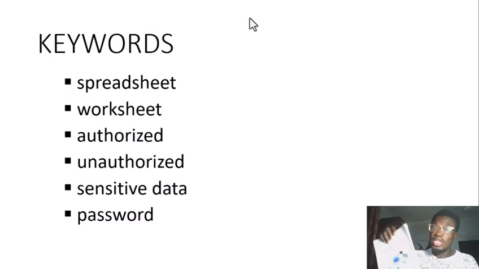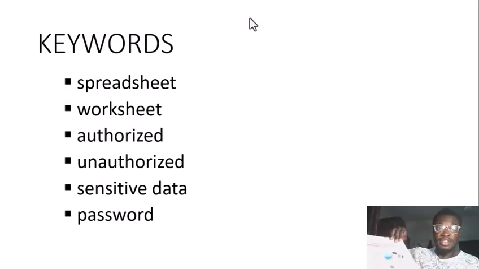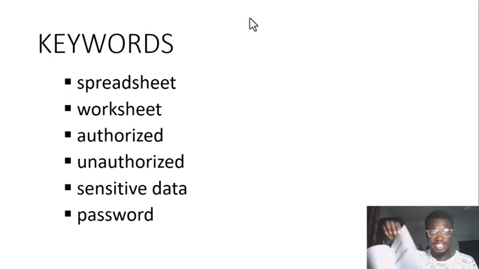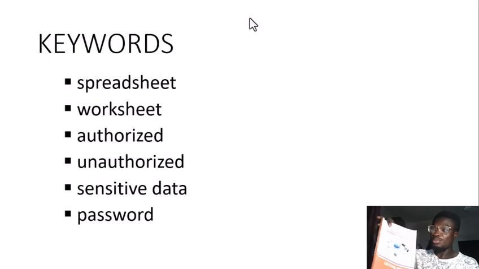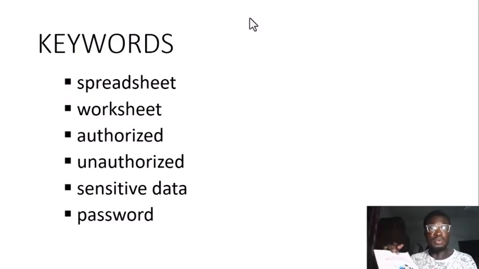If this is the spreadsheet itself, then the spreadsheet contains sheets. This single sheet is called the worksheet. So imagine spreadsheet to be the whole of this book, and the sheets that fall within this book are called the worksheets. So these are the worksheets.